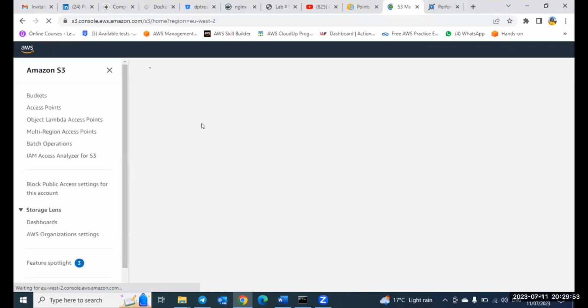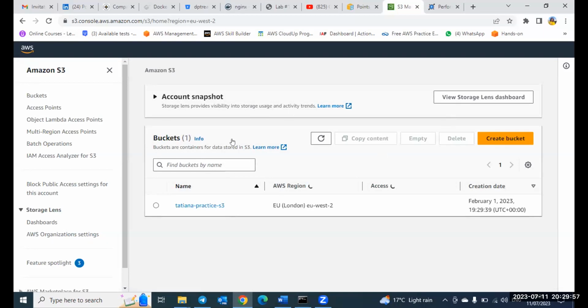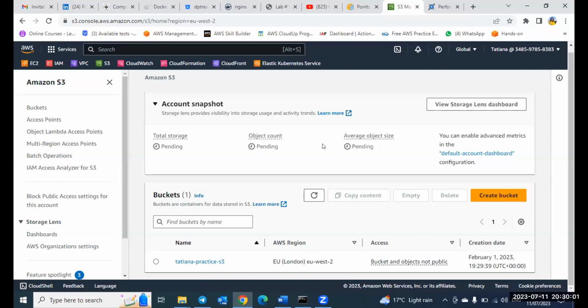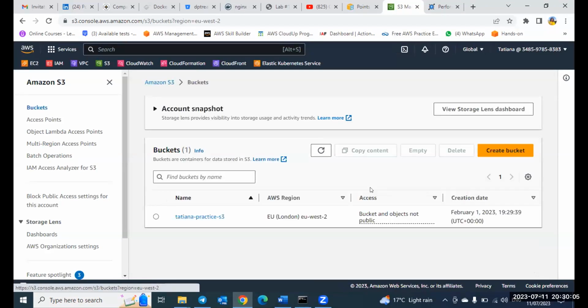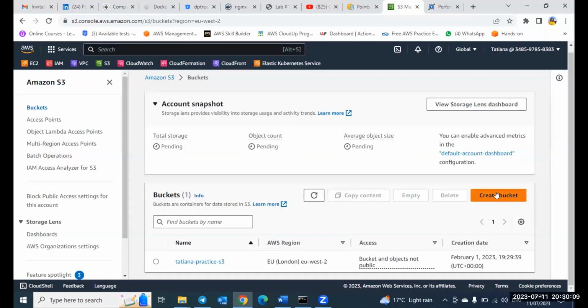What we'll be doing here is creating an S3 bucket that will serve as the origin, or the host, of our website. So we'll go ahead and create a bucket by clicking on this orange button that says create bucket here.